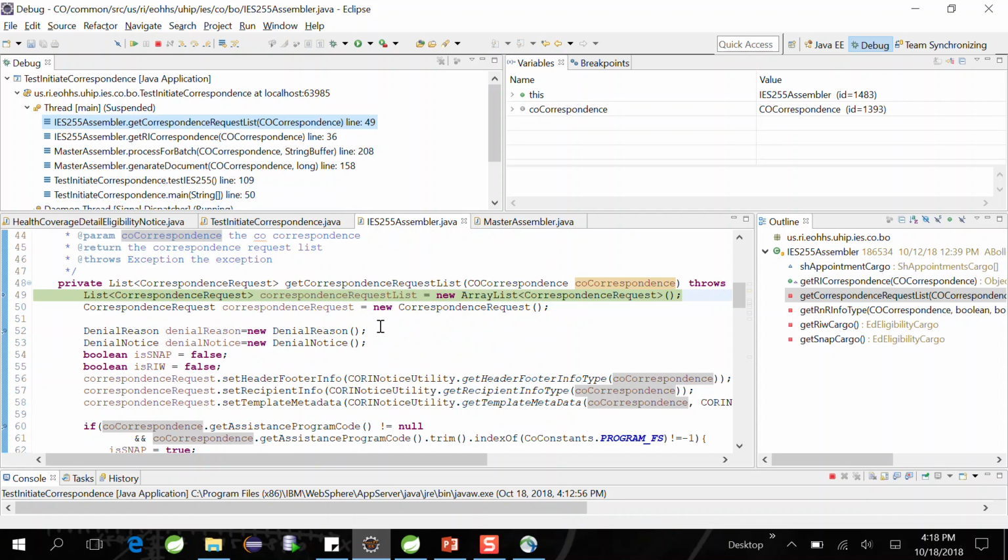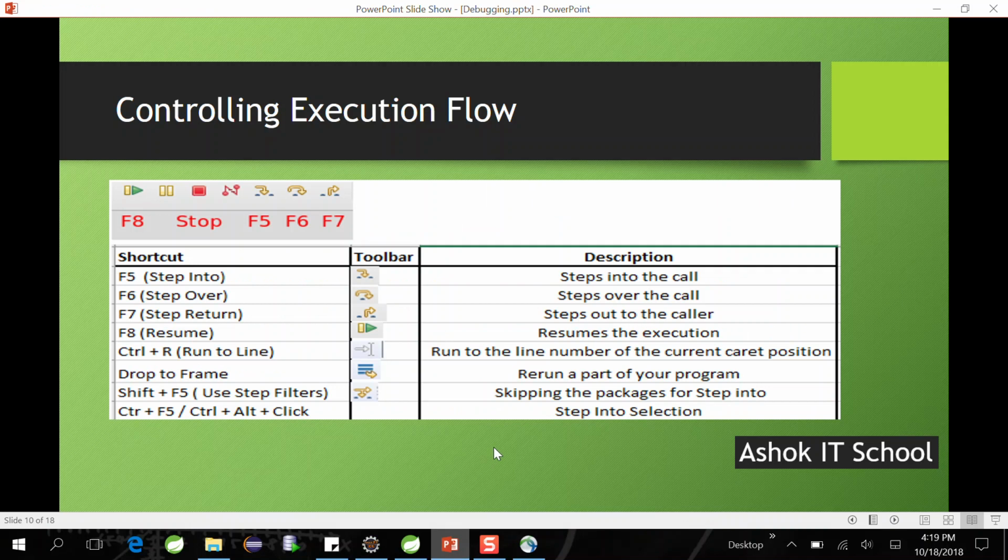This is one technique developers will use when they are debugging a program to have a better understanding of the execution. So with this we know how to change the values of the variables, and we know what this drop to frame option is, and we know the keyboard shortcuts as well. So guys, I hope now you got what debugging is.